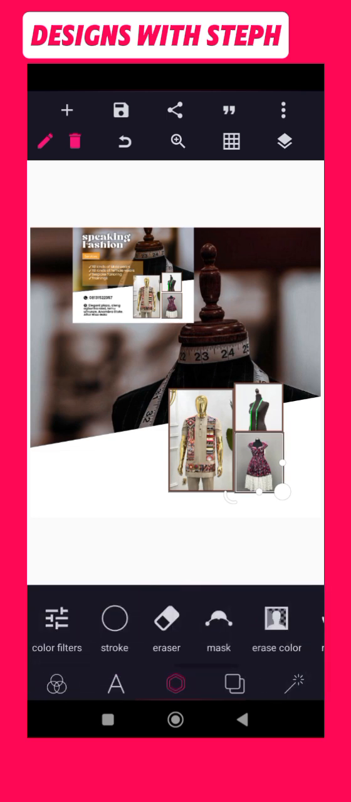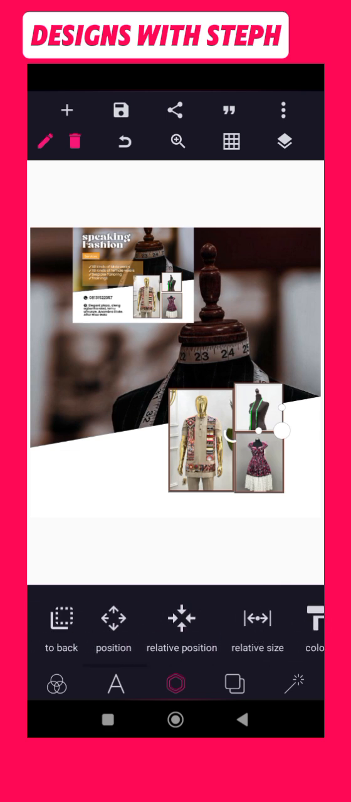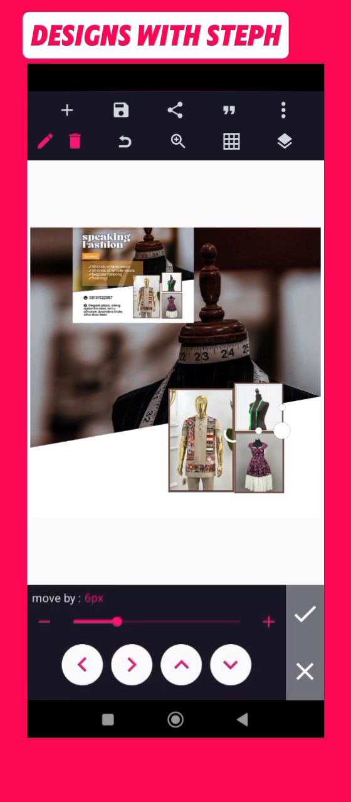Good. I don't know if you notice, since I added stroke, this image is now looking jam-packed, like it's looking a bit packed. So I have to just give them a space. I have to shift them both up and down, then sideways. So what I will do is look for my position 2, then I'll reduce the movement a bit. Then I'll move it to the right just a bit, so there will be a little space between these two images.